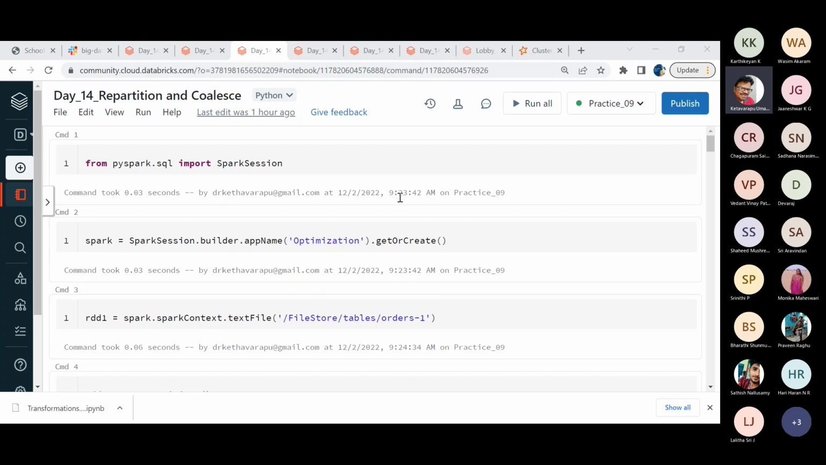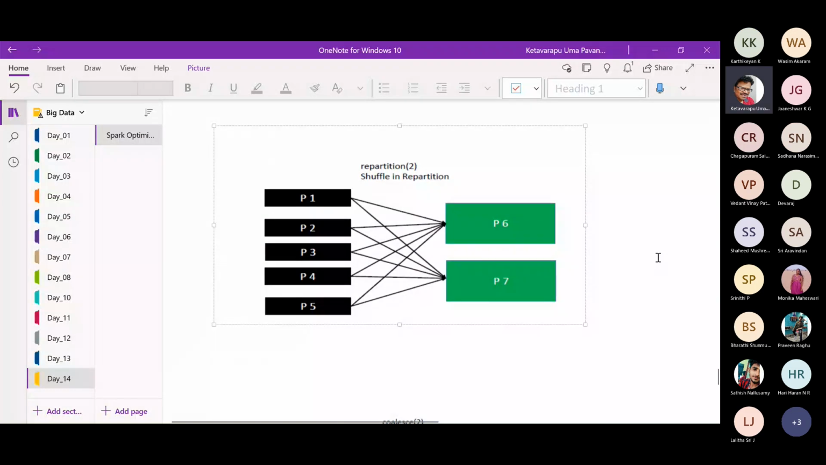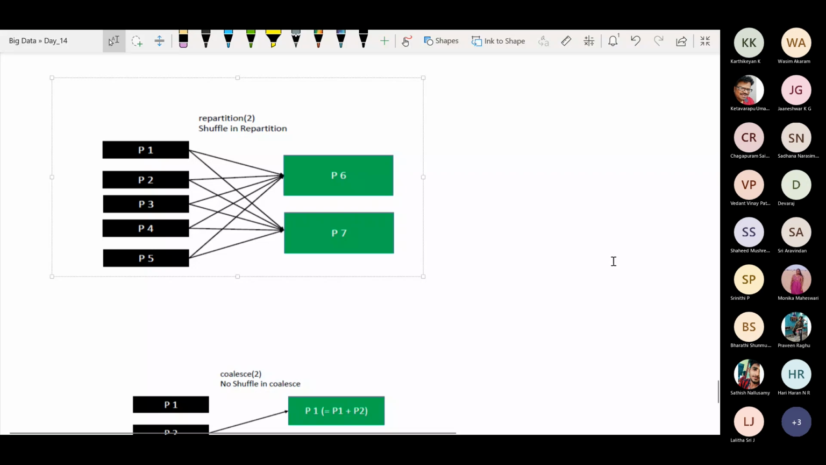Yes. Okay. Simple. With the diagrammatical representation, we can make use of that process. This is how you can refer to your repartition. Okay, why do I need the repartition? Two reasons, friends.